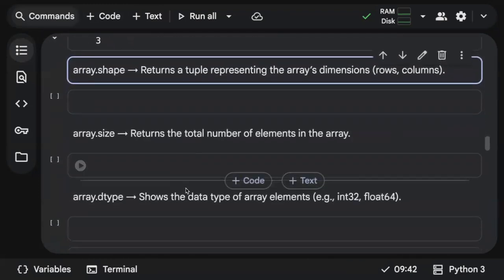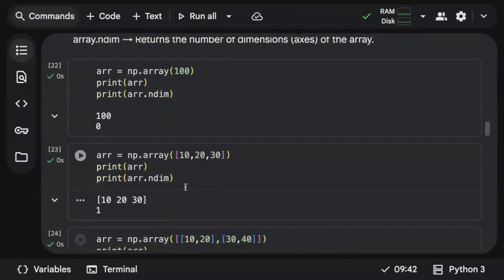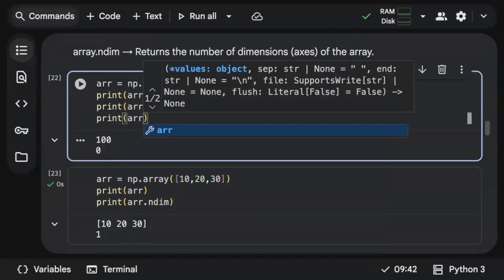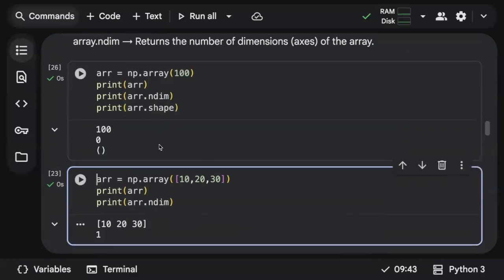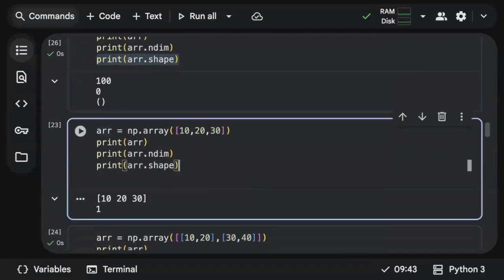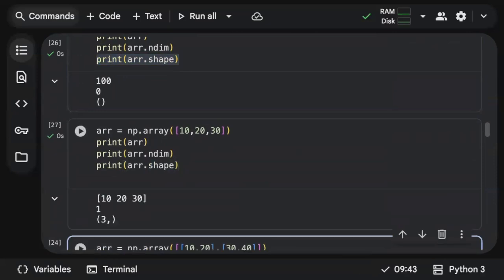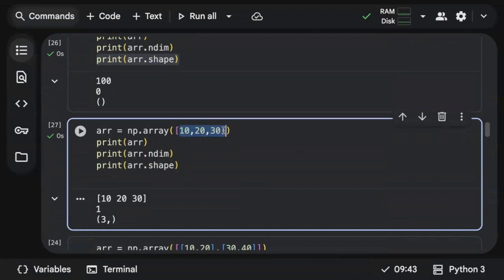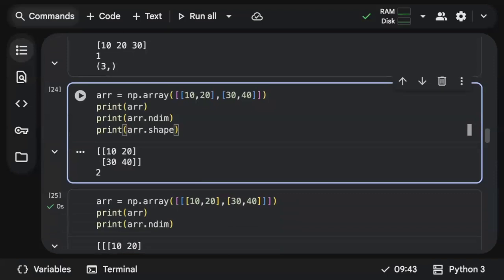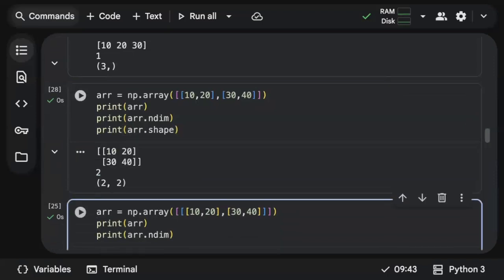The next important thing that we have is shape. Shape returns a tuple representing the array's dimensions. Let me show it for the same data, what the shape would be. If it's a single element, the shape is going to be empty, no shape. Similarly, if it's a one-dimensional array, just see the shape. It is telling that there are 3 columns. Can you see? 10, 20, 30. There are 3 columns. So that is the shape of a 1D array. When it comes to a 2D array, any idea what the shape would be? In a 2D array, the shape is the number of rows and columns. So here we have 2 rows and 2 columns.